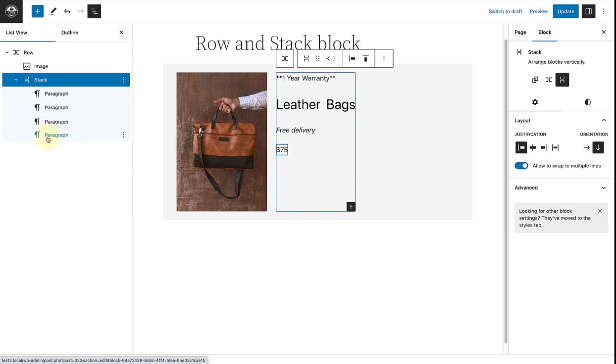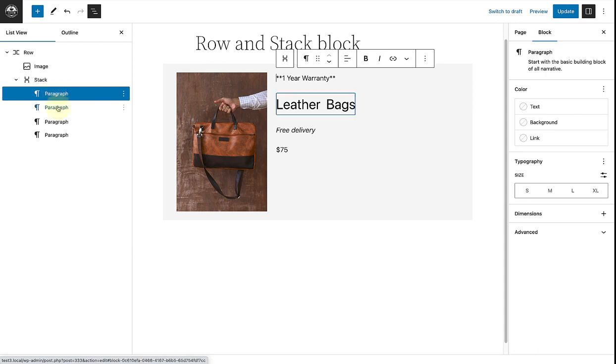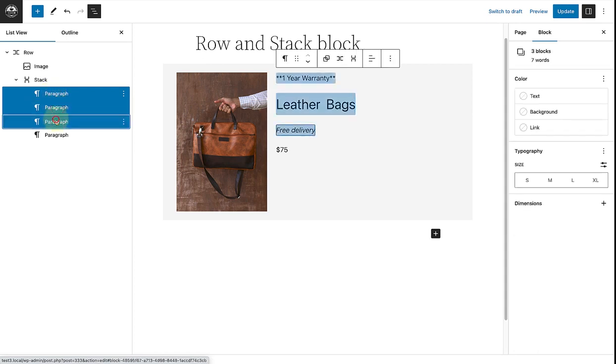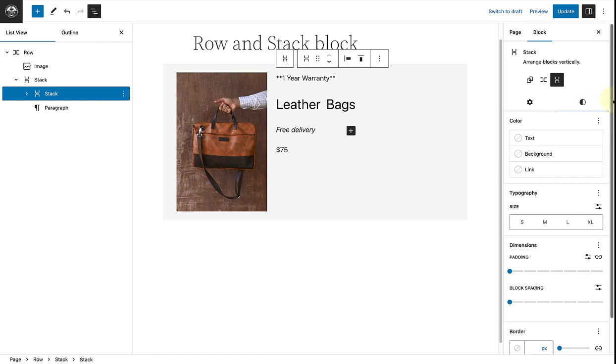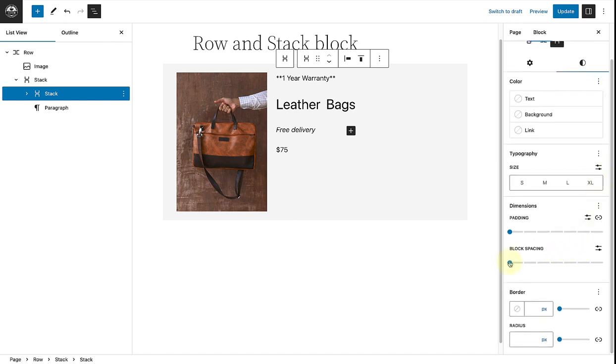Now the first thing I'm going to do is select the top 3 paragraph blocks in my list view and stack them in a stack block. And to remove the space between the blocks, I'll open up my sidebar settings, and below dimensions, change the block spacing to 1. The last step is to move the $75 to the bottom of the row block.